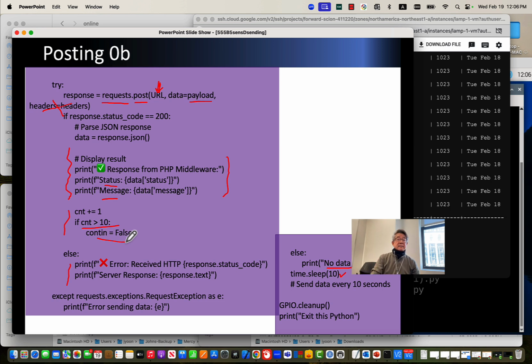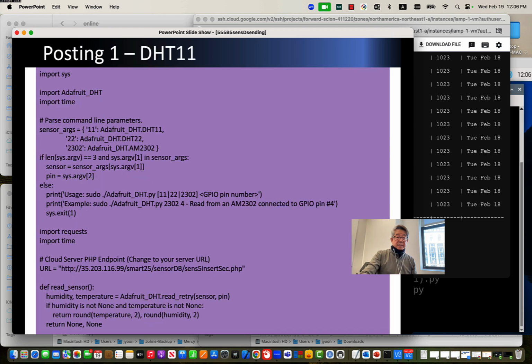Okay, this is the general idea of sensor data posting. Here are the specific ones. If anyone uses DHT11 models, then I believe this is a given. This is also given. And this is all given. I didn't change anything of this. I only added import requests and then the URL, same ones.